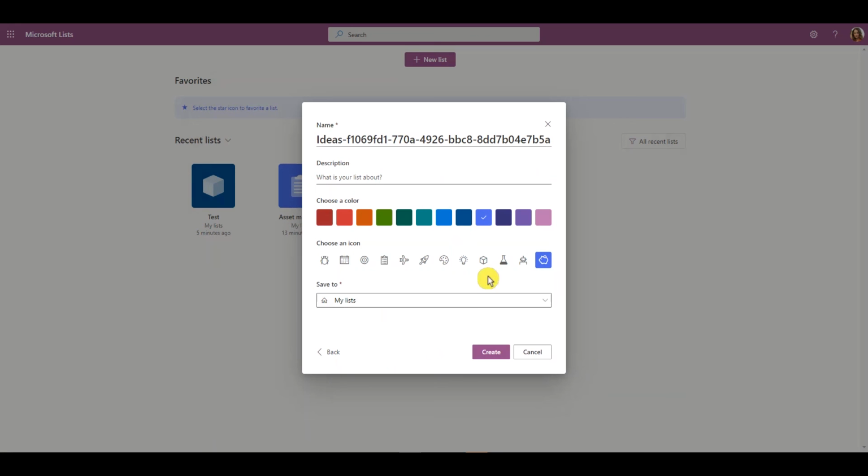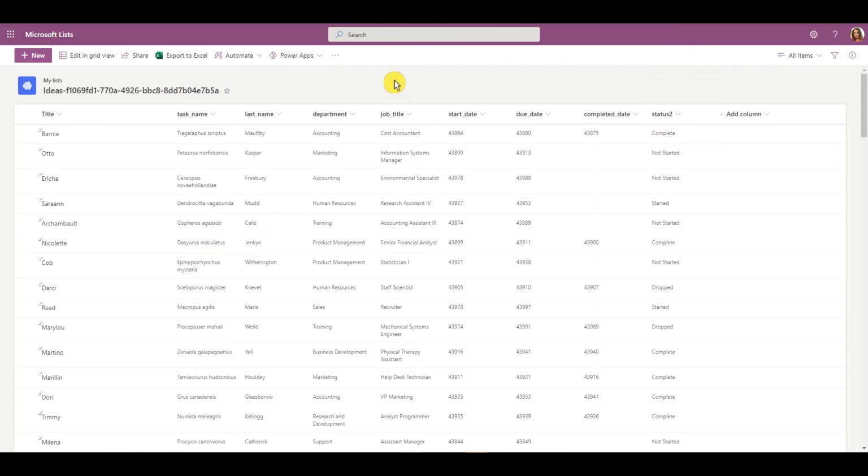Once you select Next, you're going to want to rename your file. Of course, update any description as needed, color, icon, and where to save the file to. Upon selecting Create, you can see that all my information from that Excel has now been imported into Microsoft Lists. I also still have the option to configure the column settings by editing the column name, formatting the column, moving the position, or hiding it overall. And if I go to the far right, you can also add a column.